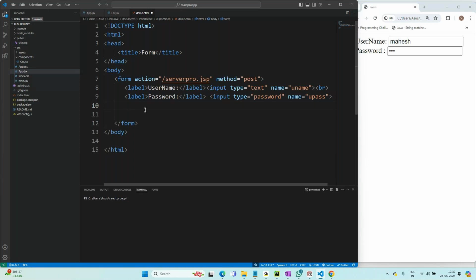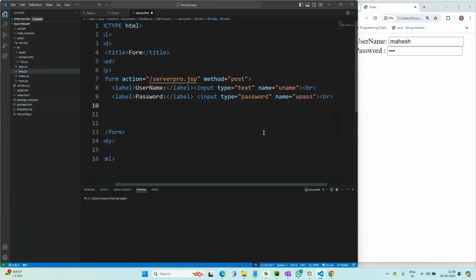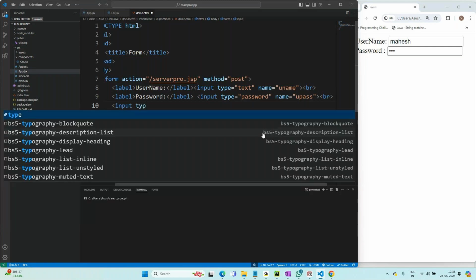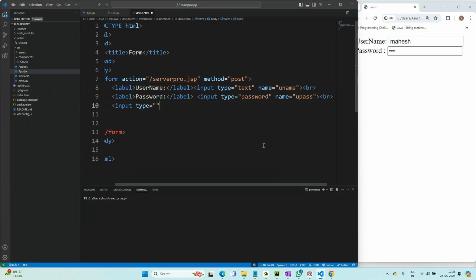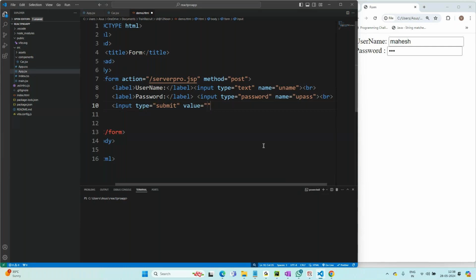So what I will say, input. We will use a br here, so you can create at your own pace. Then you can say input type is equal to submit. No need to give anything, but you can give value. No need of name. Name is not important at all, but value comes into the picture. So value is like you give login.